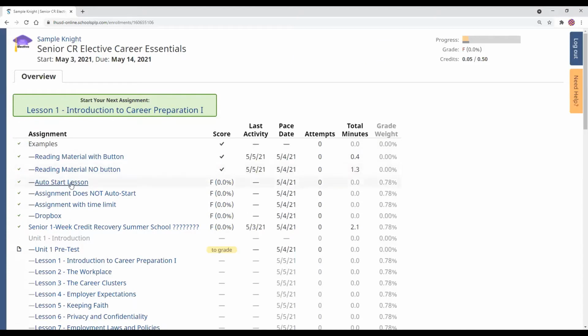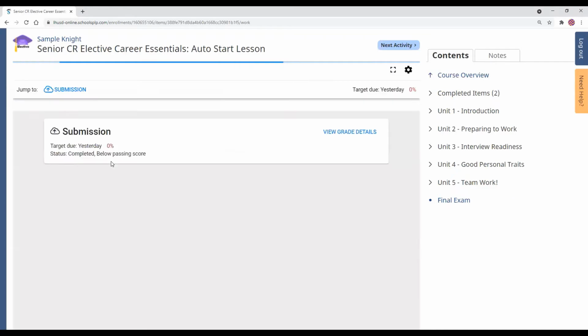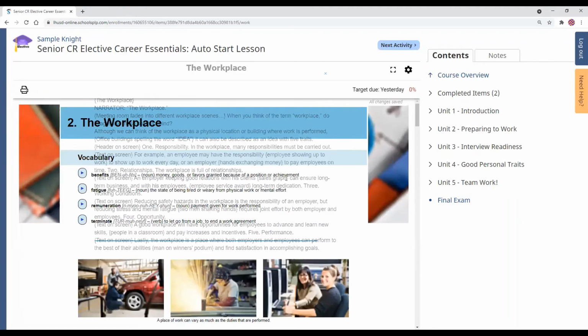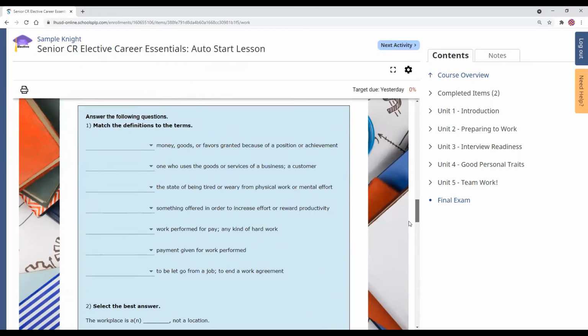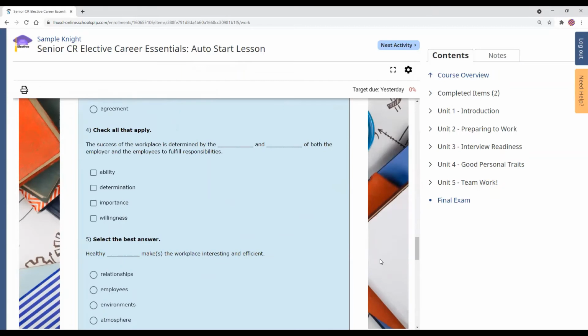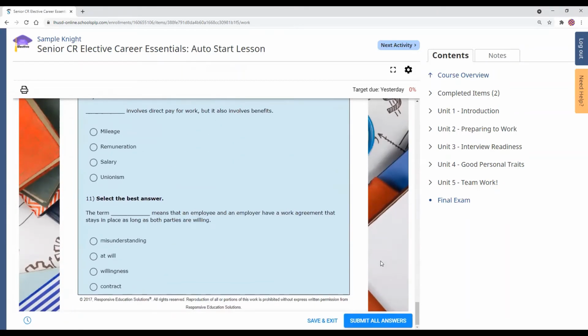The majority of the time, when you click on a lesson, it starts automatically. All you have to do is click on it, the information that you need to read pops up, and you work your way down the page, and eventually you'll have some questions. That's a pretty standard assignment in SchoolsPLP.